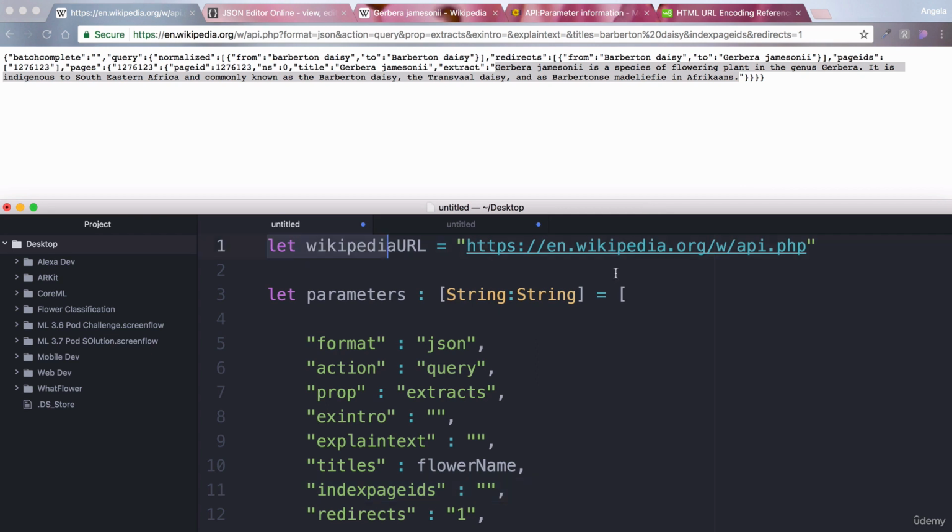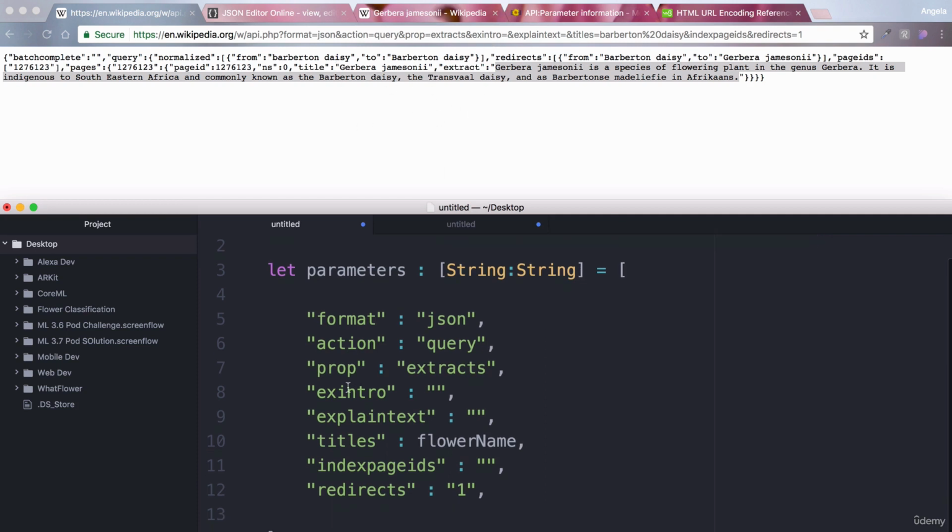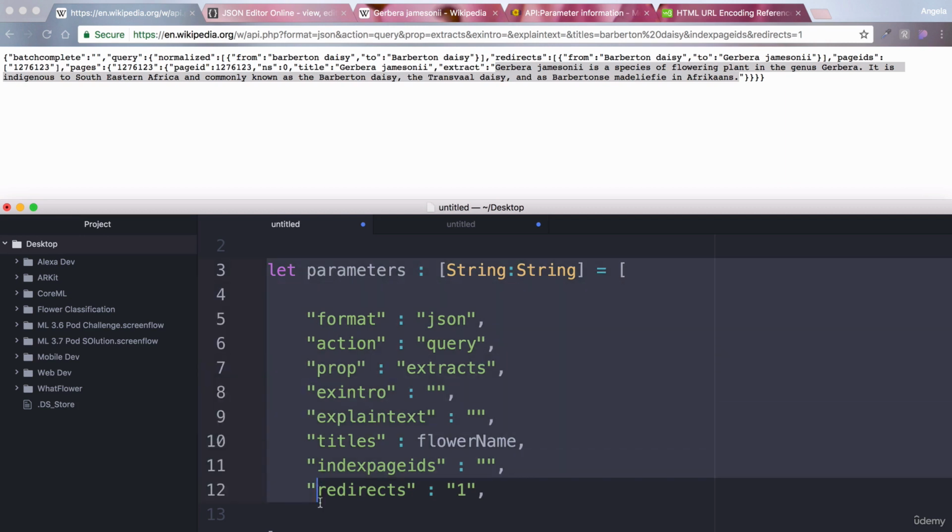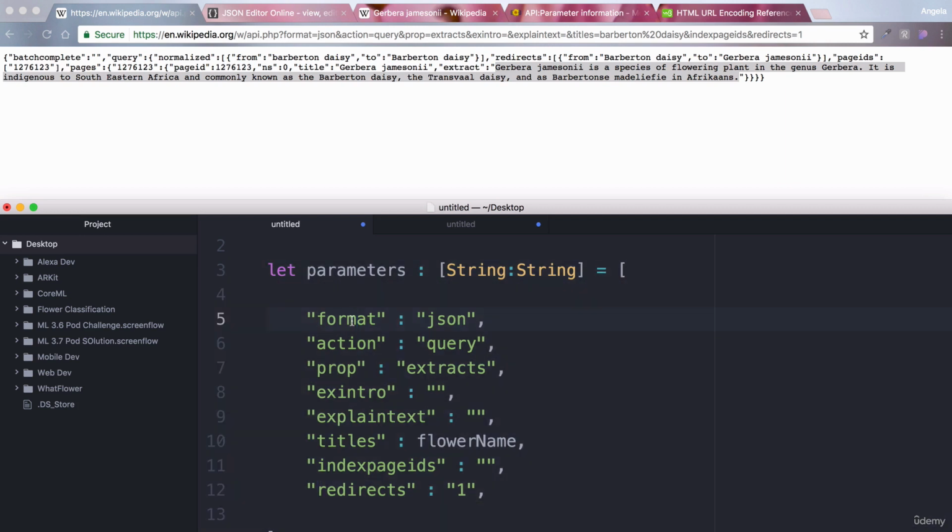So we've got the base URL for you. So this is the English version of Wikipedia, and this is the URL that you're going to build on top of in order to access the data that we've got here. We've also created an array of dictionary items that will form as the parameters for your HTTP request. So we've included everything that's in this URL, including the format, the action, the properties, the titles, the index page IDs, as well as that redirect equals true.